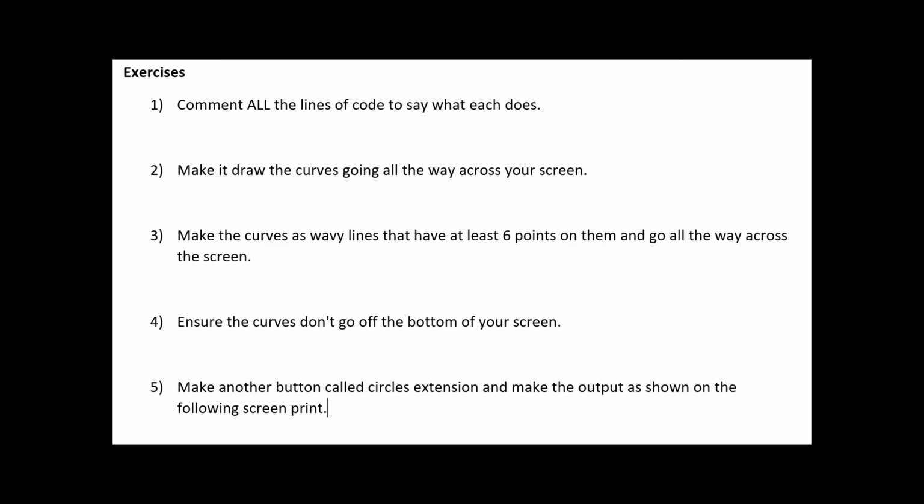Here are some exercises to improve your programming knowledge. Firstly, comment each line of code to say what it does. Secondly, make the curves go all the way across the screen. Thirdly, make the lines as wavy lines, have at least 6 points on them and also go all the way across the screen. Fourthly, ensure the curves don't go off the bottom of your screen.